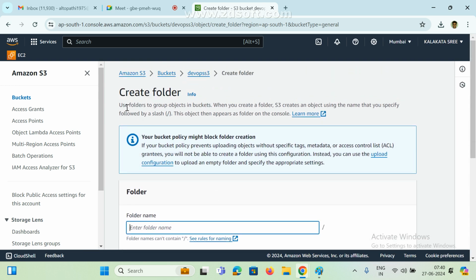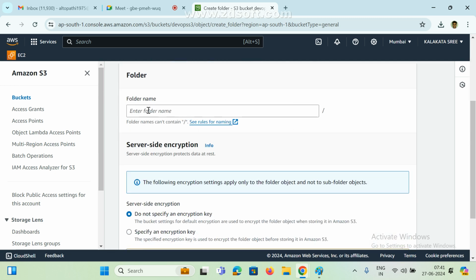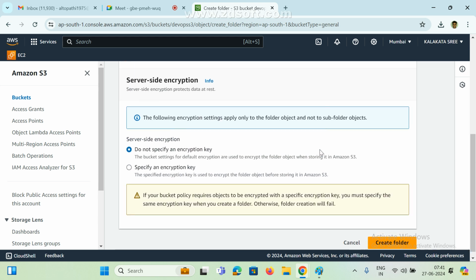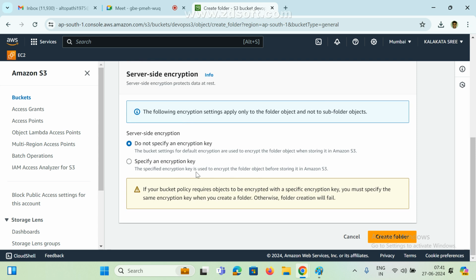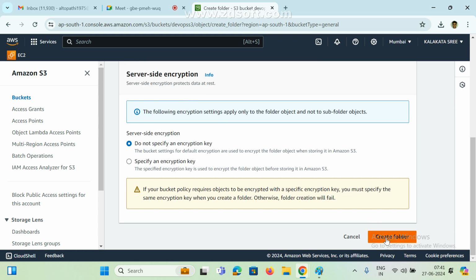Create folder. Use folders to group objects in the buckets. If you want to store multiple files, just go for folder. When you create a folder, S3 creates an object using the name. This is also same. These are the rules and regulations. Give any name. For example, I am giving a CRM project. This is my folder name. Or CRM DOCS, like this. Now this is the server side encryption, and you don't need any key. So leave all this default permission and click create folder.